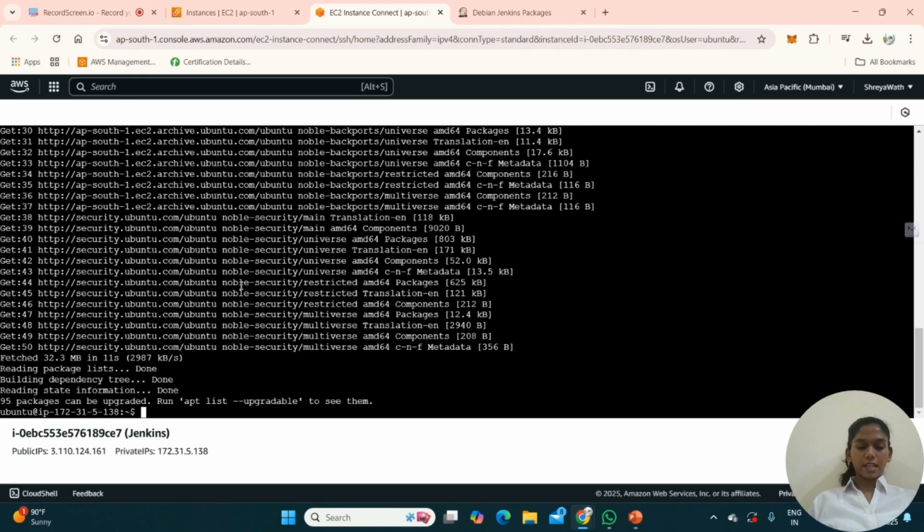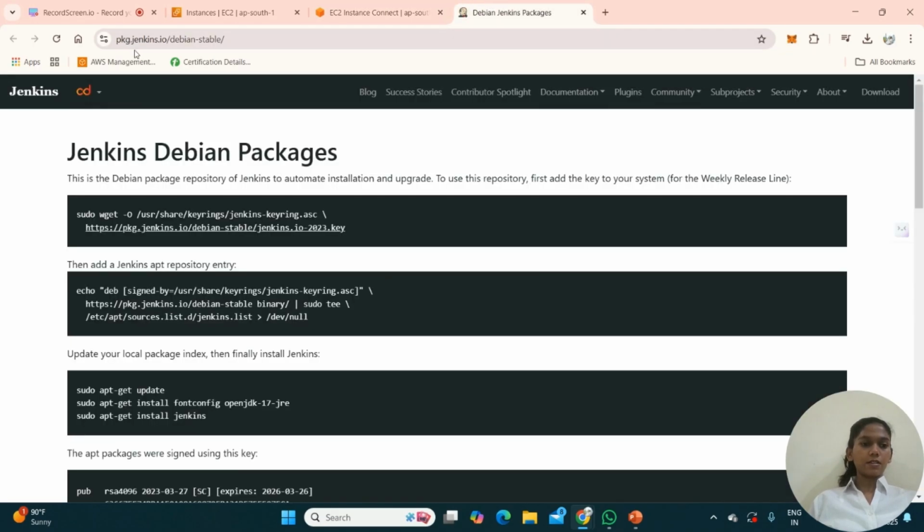The update process has been completed. The next step will be adding the Jenkins repository key. So we have a website here which is a Jenkins package. This will help us in adding Jenkins Debian packages to our EC2 instance.